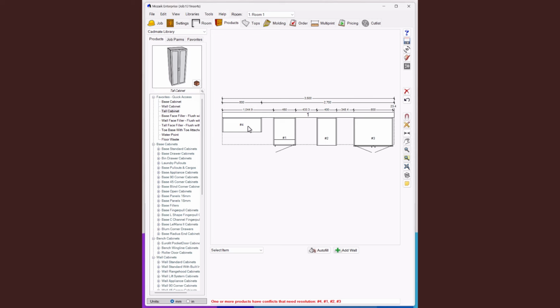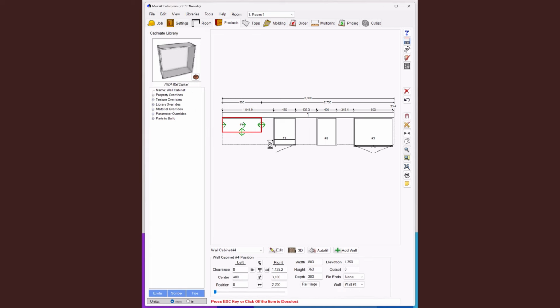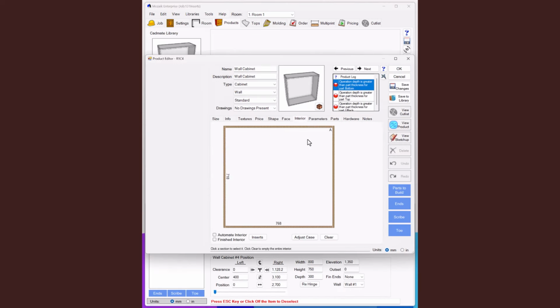And I'm going to first of all dive into a wall cabinet and show you an example of where this can be really beneficial. I'm going to go ahead and first of all add a partition into the middle of this. And then on the left side of this, instead of splitting this for a shelf, I want to add in an angled shelf. So now I'm going to use the new inserts function to do that.